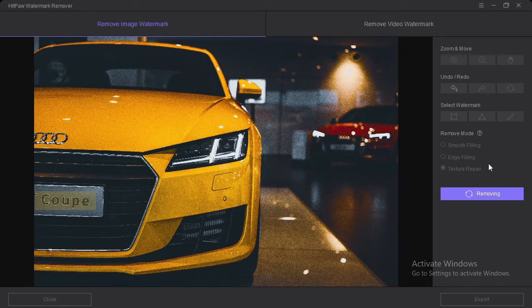Now there are three types: smooth filling, edge filling, and texture repair. I want to use texture repair. It also works. I don't know what will be triggered, then I will show you.